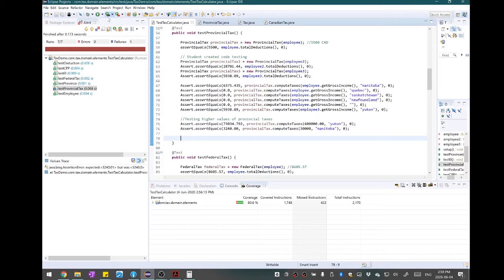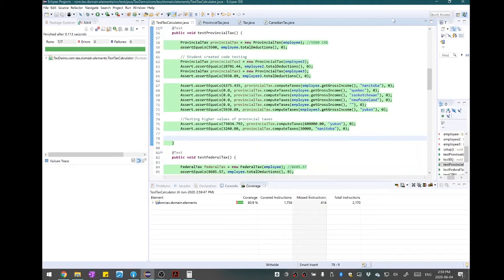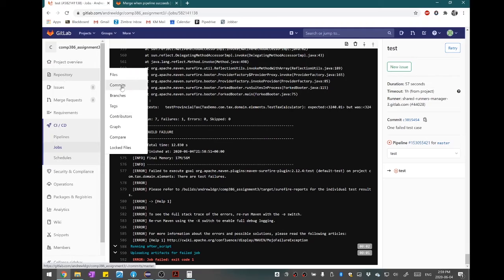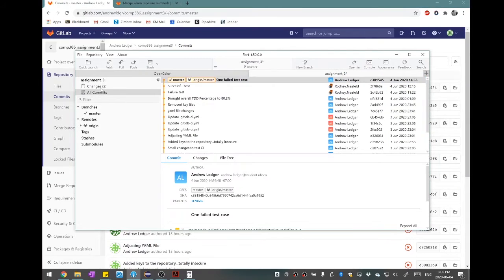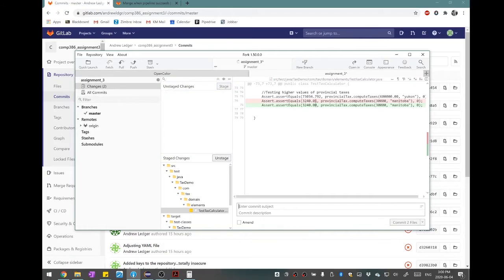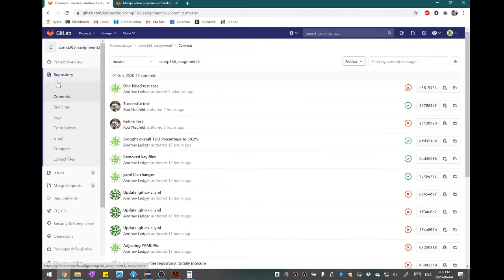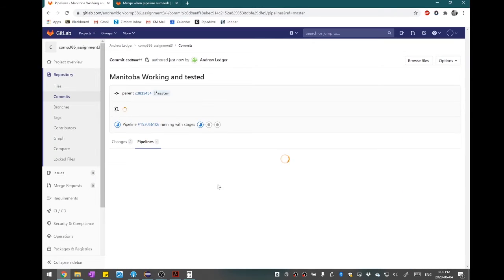And if we save that and run it again, there we go, compiles perfectly. So we'll just go back here. If we go to our commits, you'll notice that now it says it's got a failure there. So that's good. We'll just commit our other changes here. There we go. So it's running the pipeline again. And we'll just wait.